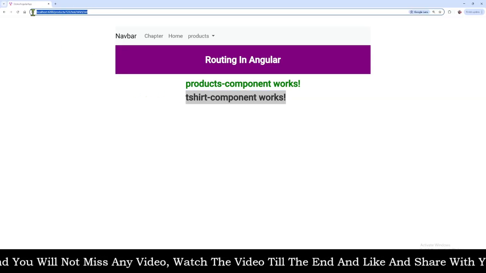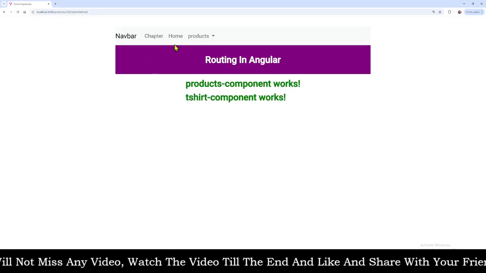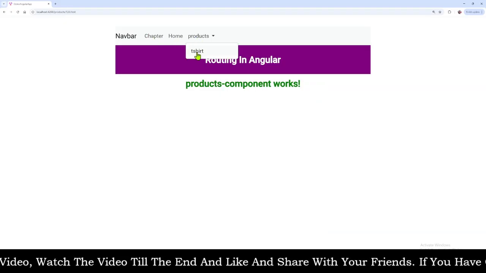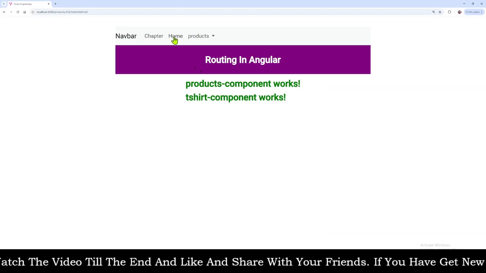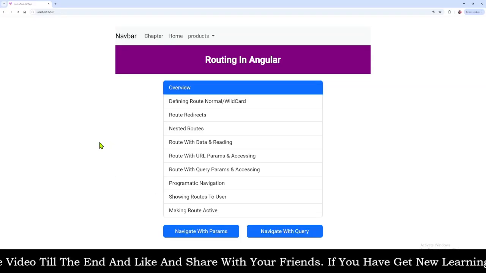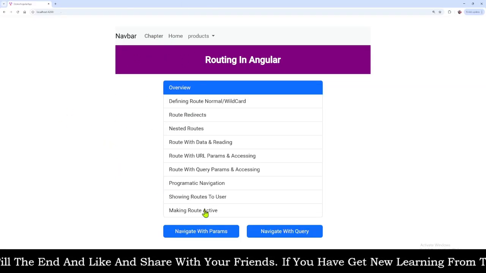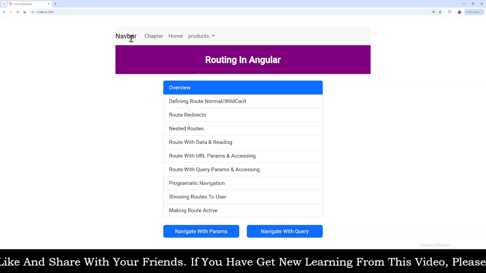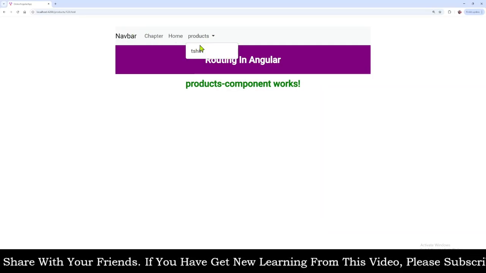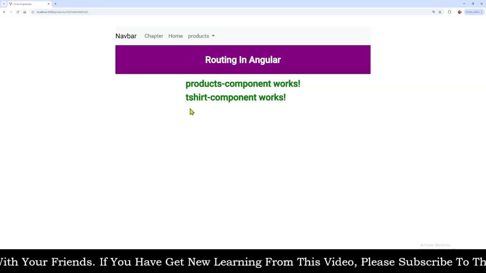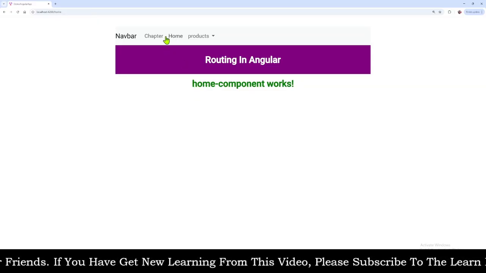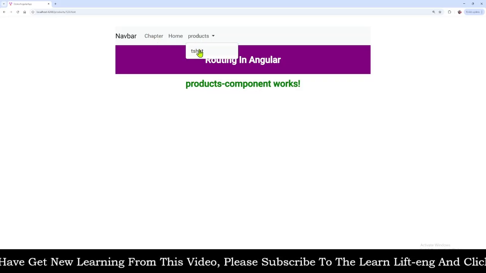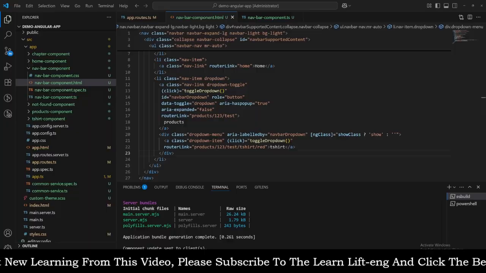So this is how you can show the routes to the user. T-shirt, products, t-shirt, home, chapter, right? So this is how you can navigate using the navbar as well. But now there is actually a catch: by looking at the UI, we are not aware which menu is getting clicked over here, because we are not adding any kind of active class to the routes, right? So how can we do that?